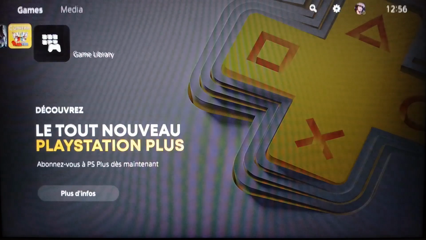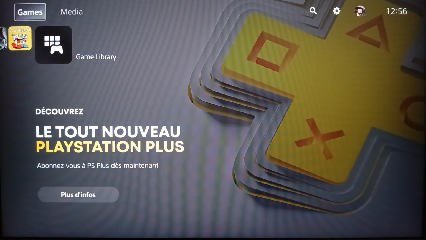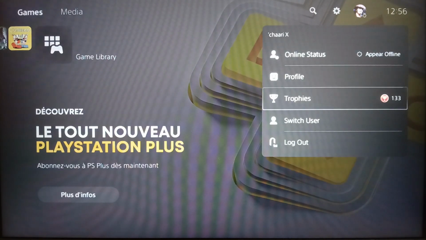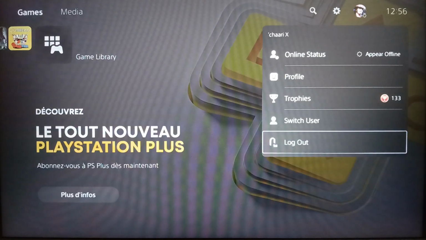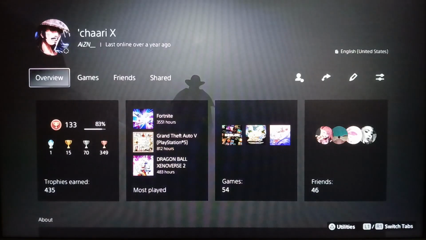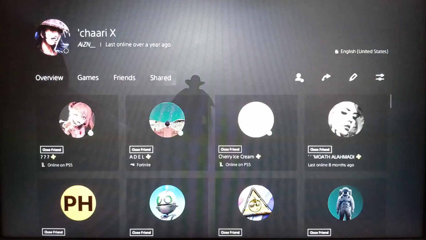So right now I'm gonna go back, and if you go here to the top, you're gonna find the search option. Here you're gonna find settings, and right here you're gonna find your profile icon. Go ahead and click on it, and then once you do that, right here you're gonna find online status, profile, trophies, switch user, and the logout option. So we're gonna go back to profile, and then once you're here, just go here to the right.